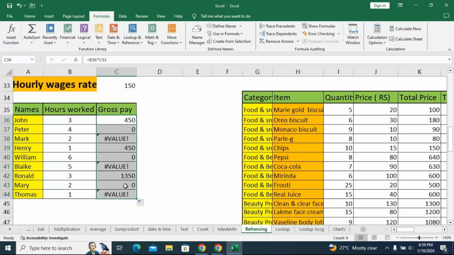So is the calculation right? Am I getting the correct calculation? No, I am not getting the correct calculation. No, we are not getting the correct one.